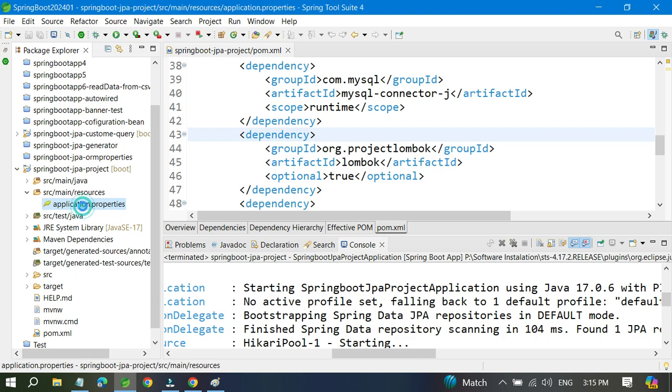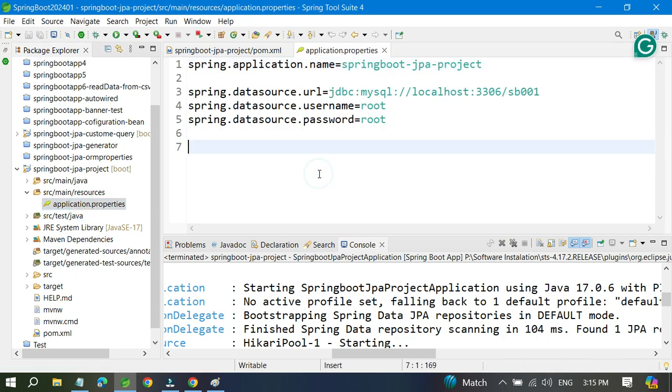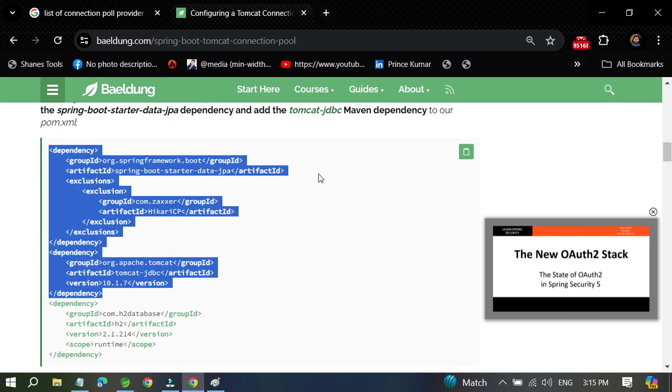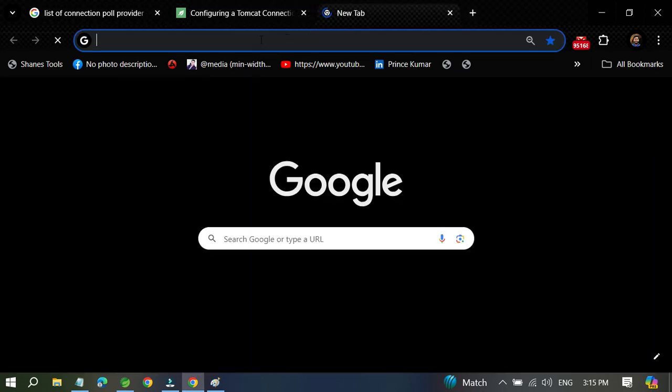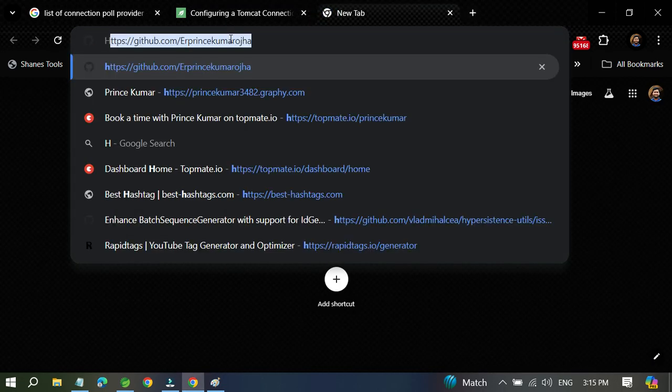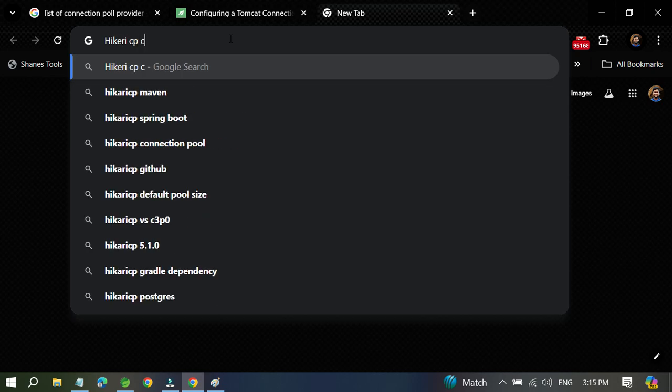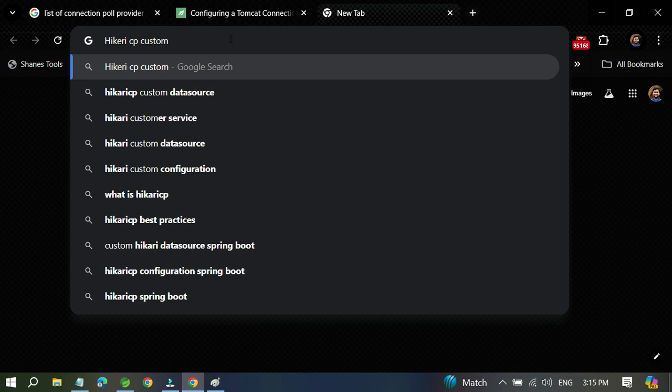Let's see some customizations also. Let's go to Google and search for HikariCP customize.